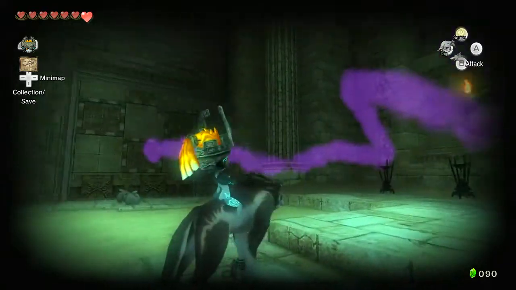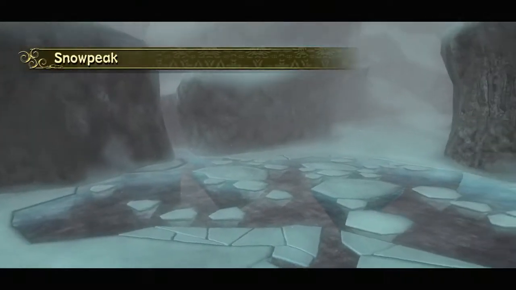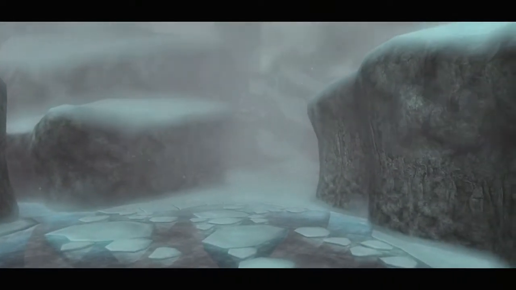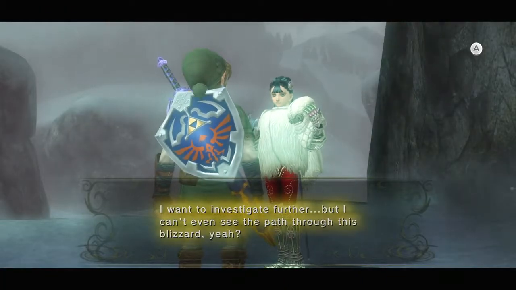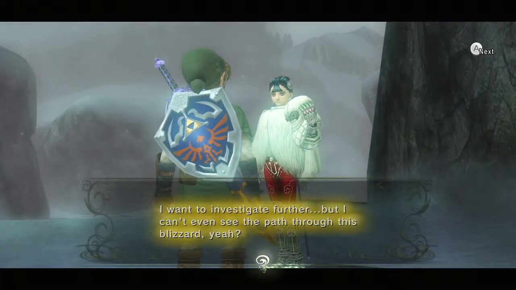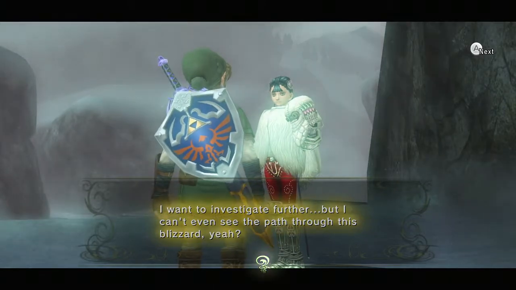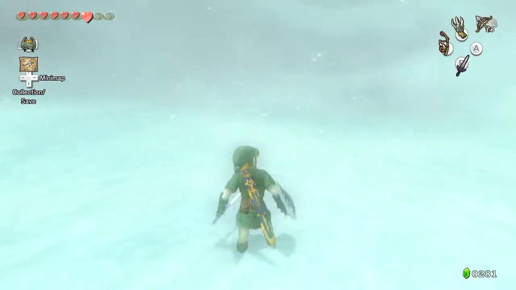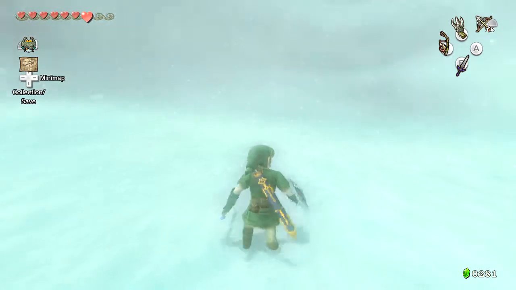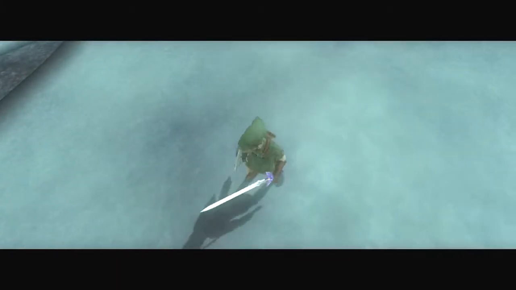Then there's the area of Snow Peak, where you're searching for an elusive Yeti. Another character warns you that the area is impossible to navigate. And indeed it is while you're in human form. You face whiteout conditions, and if you stray too far from a completely invisible path, the screen will eventually fade to white, and you'll be placed back at the beginning.